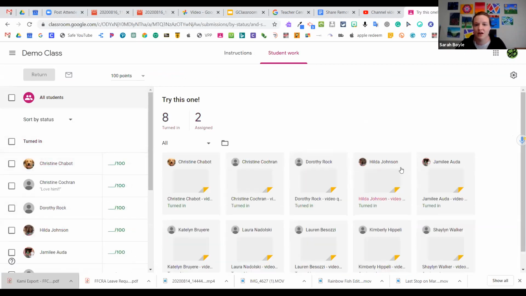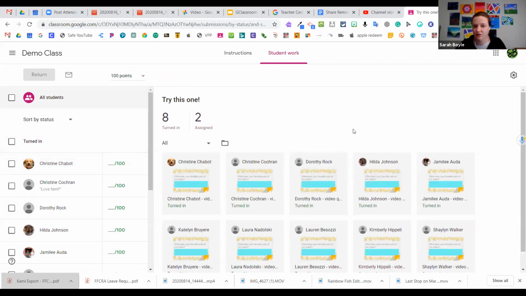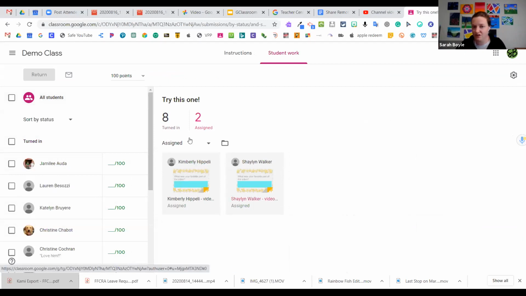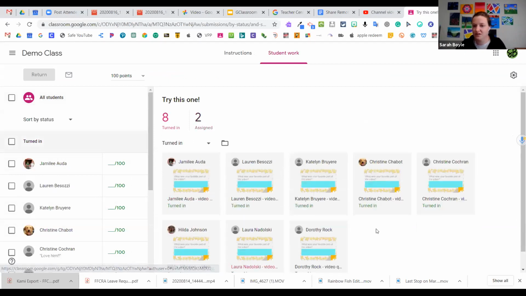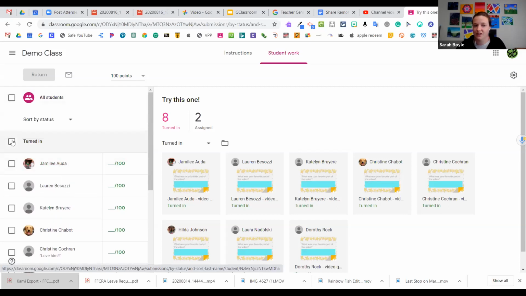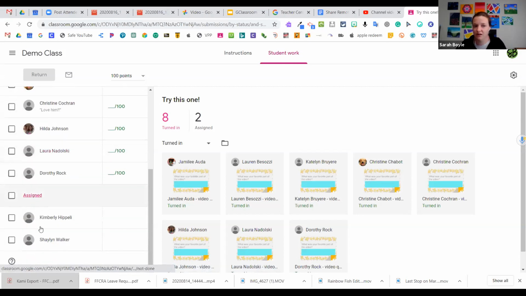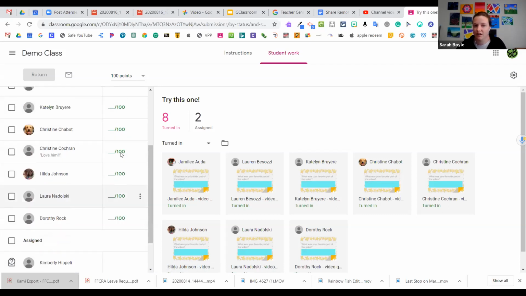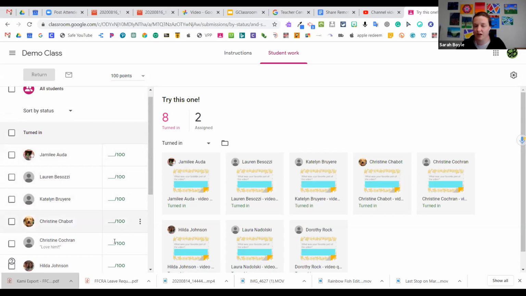So now I'm looking at all 10 files over here. If I just want to see the 2 people who are still working, I can see just those people. If I only want to see the people who are finished, I can see that. I have all of you listed over here on the side, and it even tells me these people turned it in and these people are still working. And I can put their grades after I've looked at them right here on this score sheet.